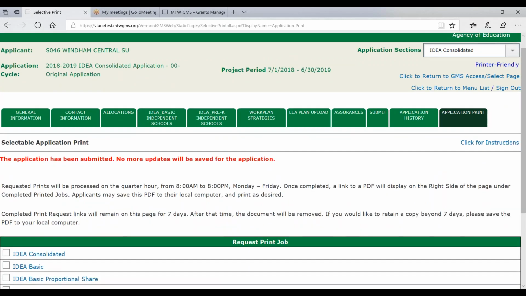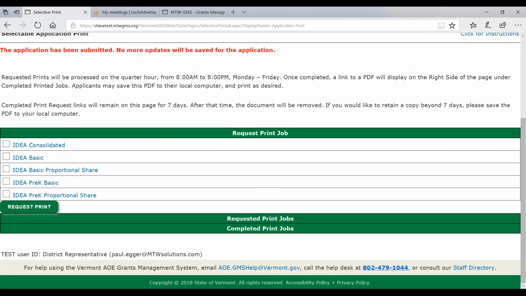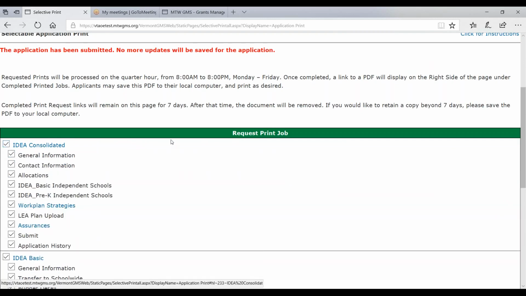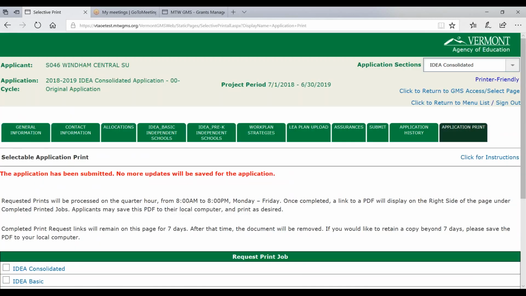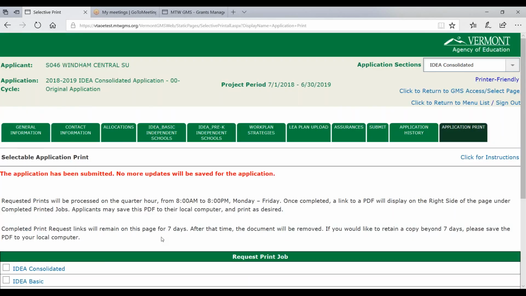If you need to print a PDF copy of your application, come out to the application print page, select the checkboxes corresponding to the pieces of the application you would like to have built into a PDF, and click on Request Print. It will build this line that says, I requested a print on June 1st at 5 p.m., and when that print is completed, approximately within the next half hour, it'll show up as a link in the completed print job section and will stay out there for 1 week where you can download that PDF and then print that as needed within your own SU.